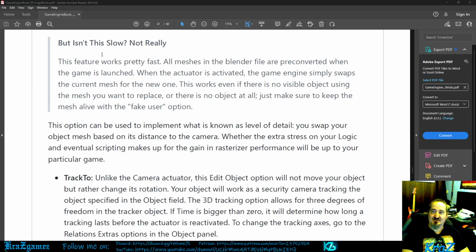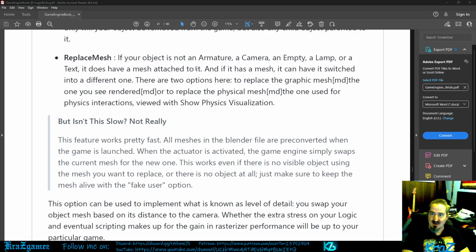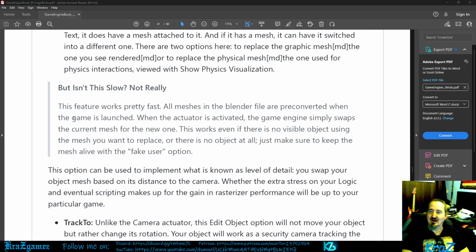Okay, but isn't this slow? The reason it's saying that is because of replace mesh and edit object. It says this feature works pretty fast. All meshes in the Blender file are pre-converted when the game is launched. When the actuator is activated, the game engine simply swaps the current mesh for the new one. This works even if there is no visible object using the mesh you want to replace, or there is no object at all. Just make sure to keep the mesh alive with the fake user option. Okay, so that was edit object.